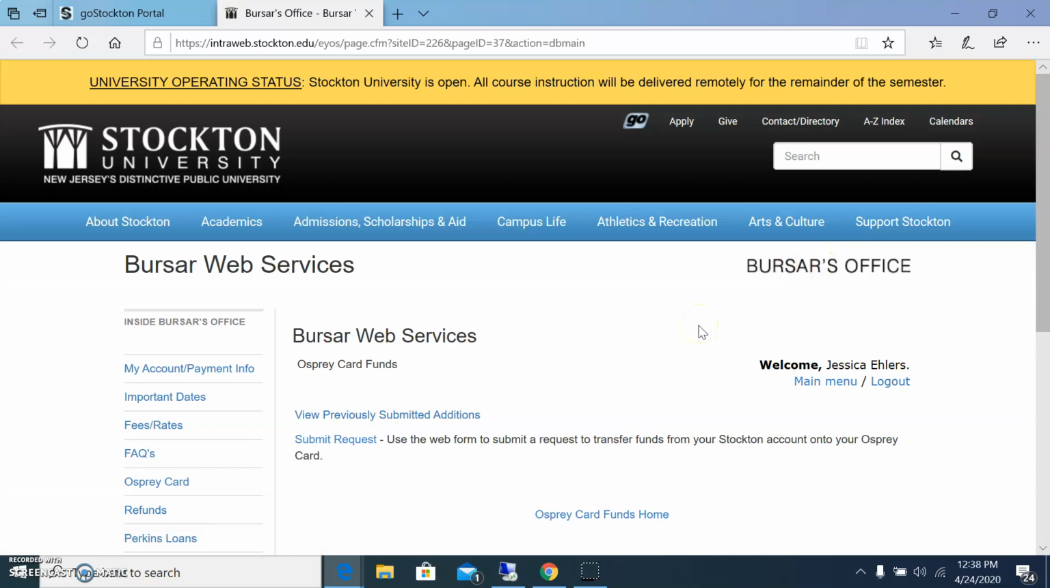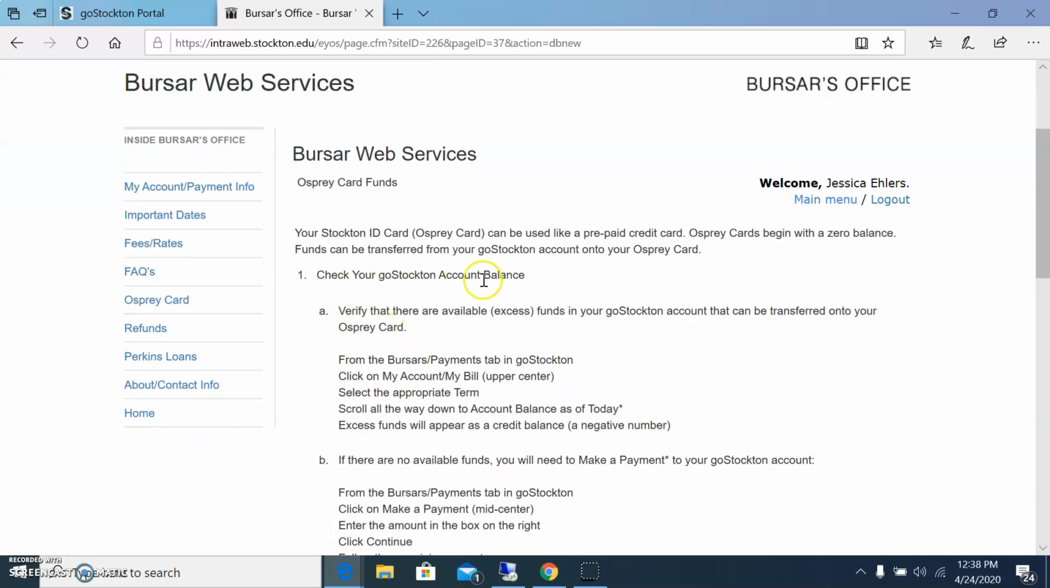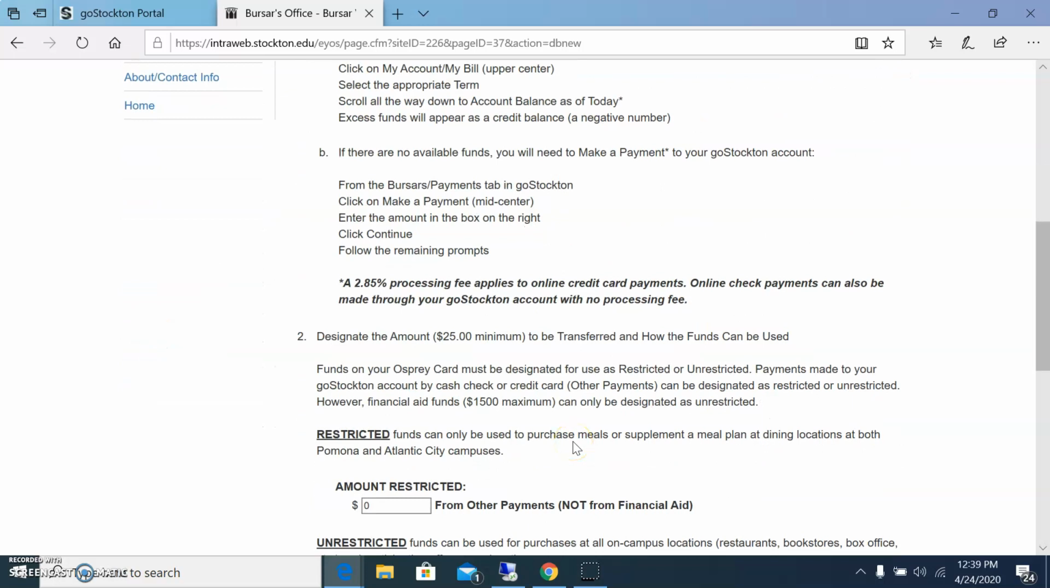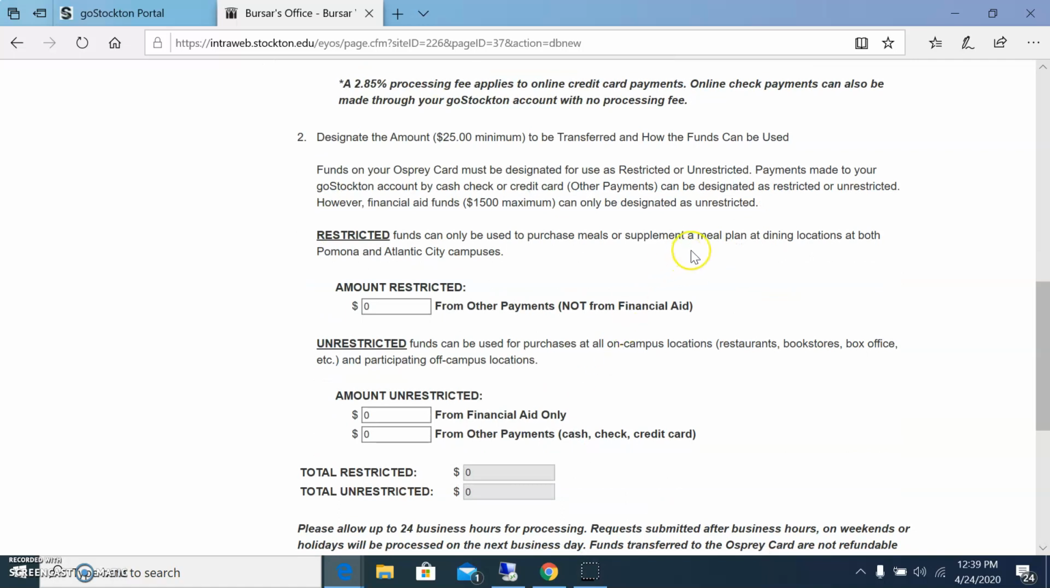Welcome to this section. Please note there is a Submit Request in the middle of the screen. Please click there. Step 1 elaborates on checking your account balance and making a payment if you need to do so. Step 2 is where we're going to designate the amount that we would like transferred and how these funds are going to be used. It's important to know that from financial aid, you are only allowed to transfer $1,500 until the disbursement of the aid.